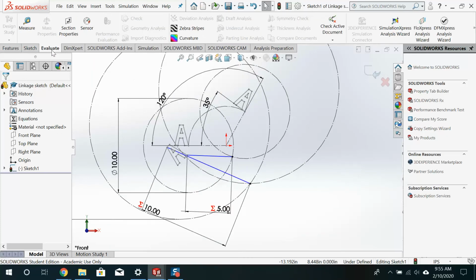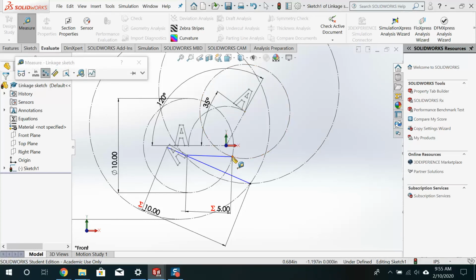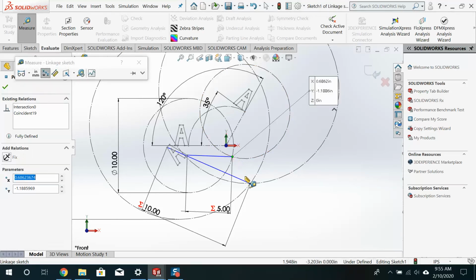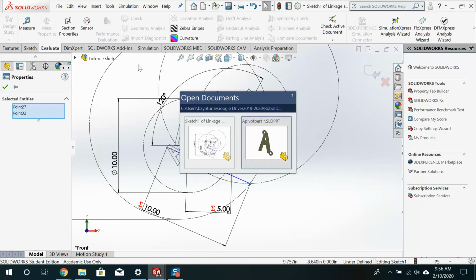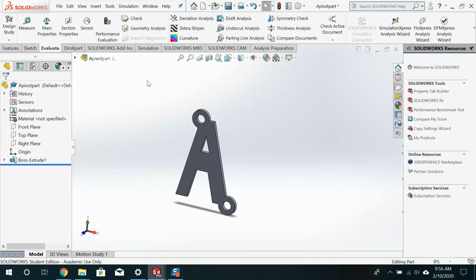So this is my last measurement. I'm going to go to Measure, and I'm going to measure the distance from this point here to this point there. And I can see under distance it is 3.4673 inches. So you can just write that number down or memorize it or do whatever you need to do. And I'm just going to close that, and I'm going to go back to this part here.